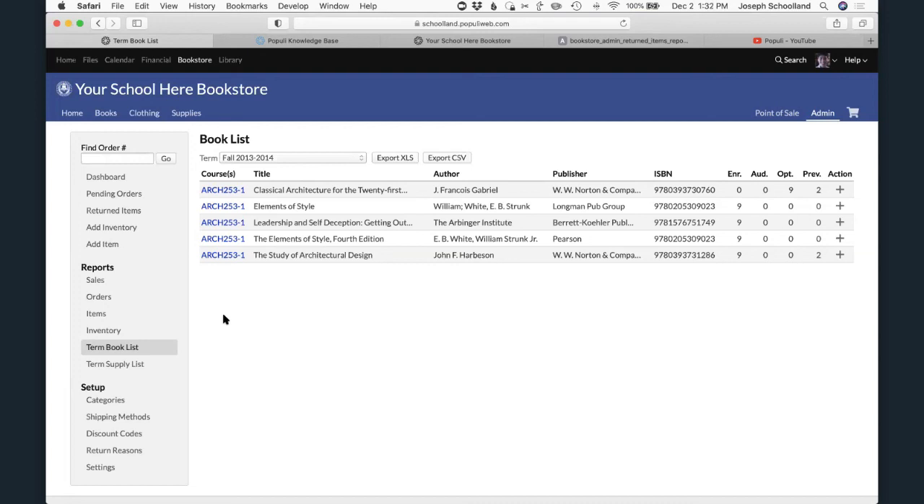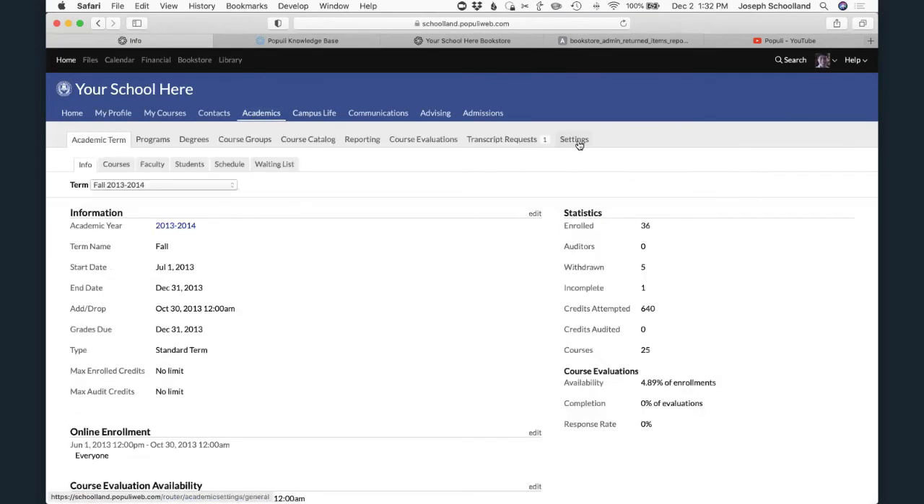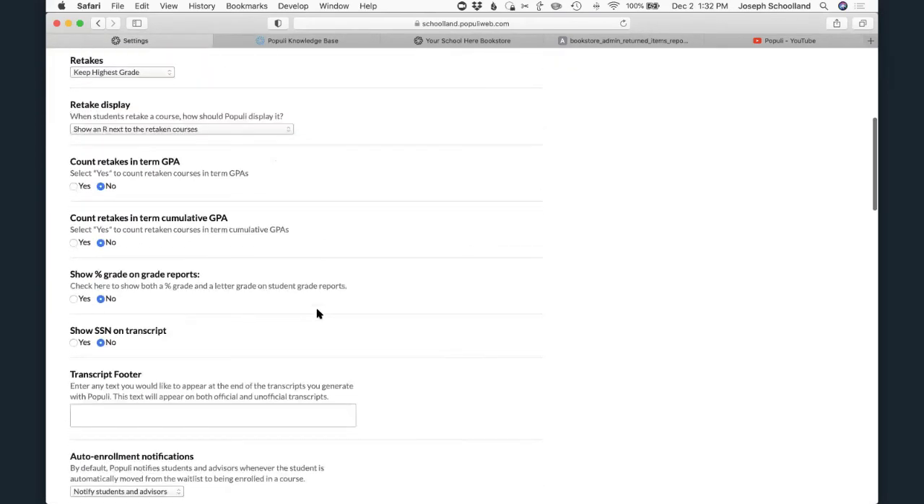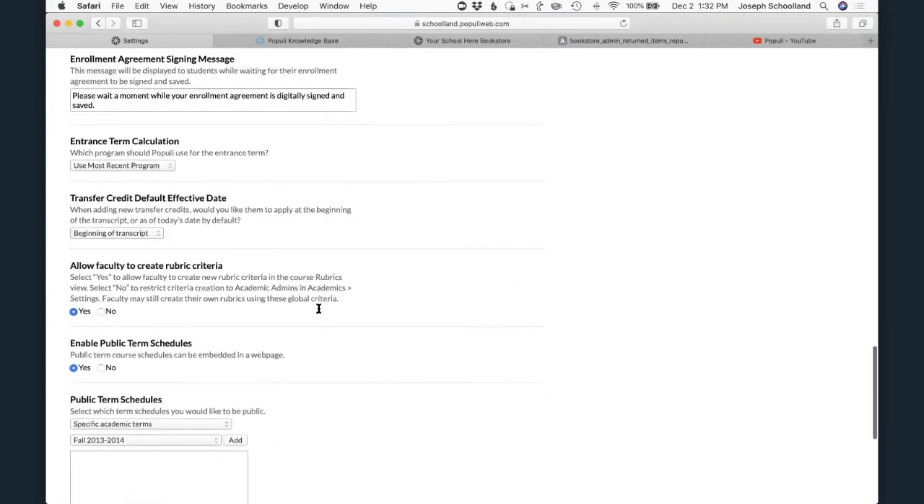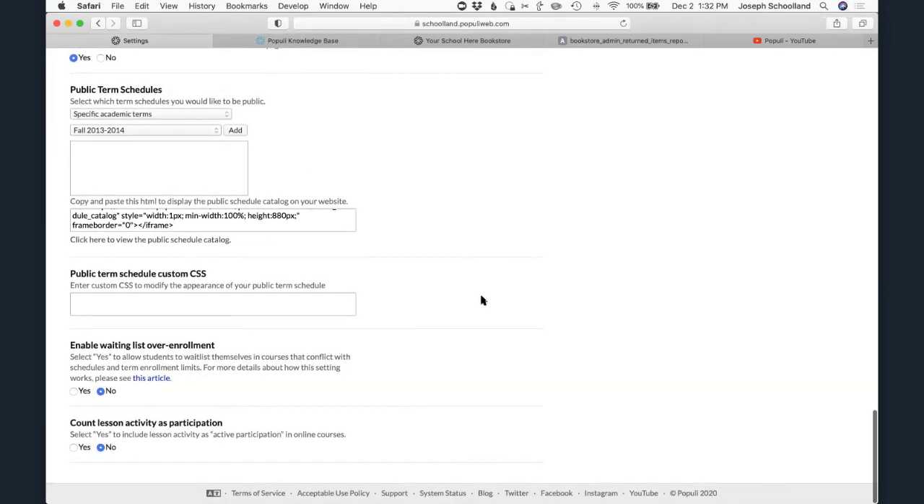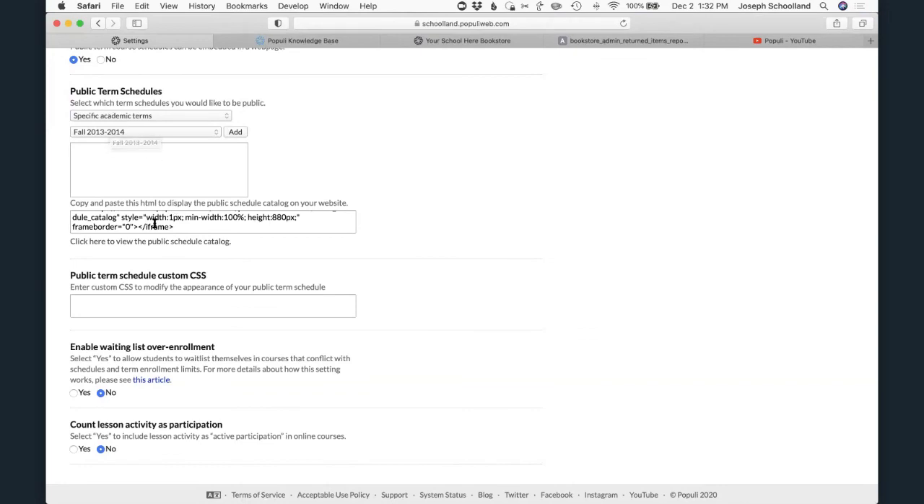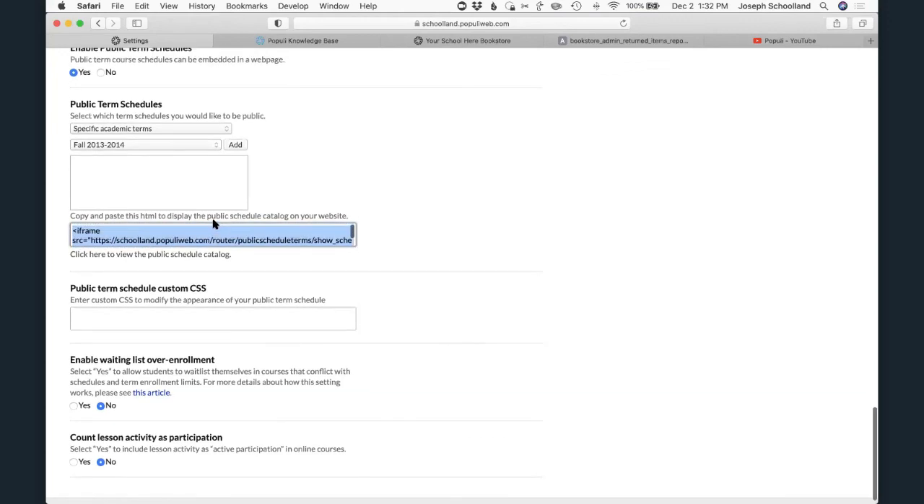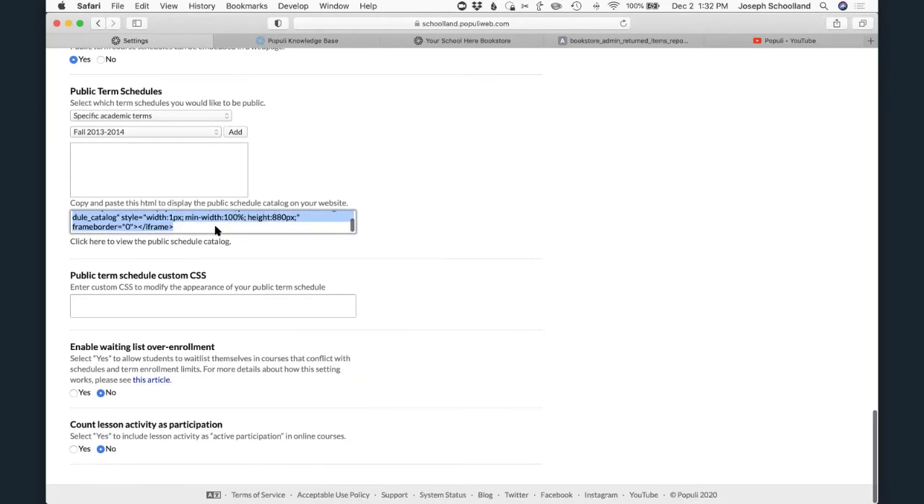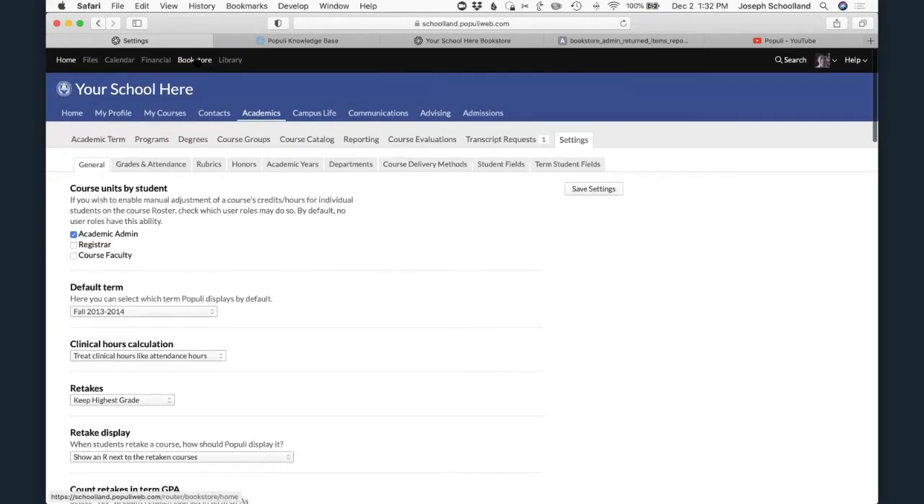There's also ways, I believe, for the registrar to make certain term schedules public. So like if you wanted to embed the courses for a particular term into your website so students can see those, that could happen. And then you'd be able to go to your website and see them. But it's up to the registrar or academic admin to be able to release that information. It's not built in. Good question.